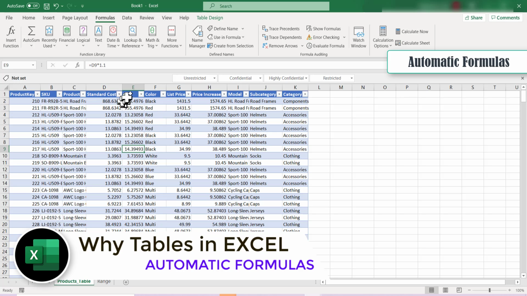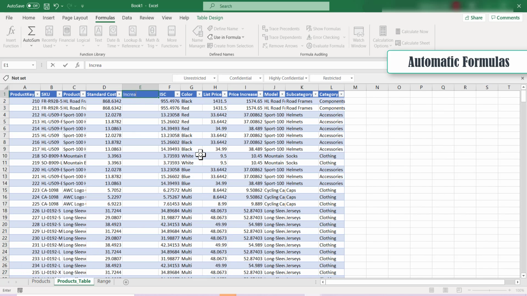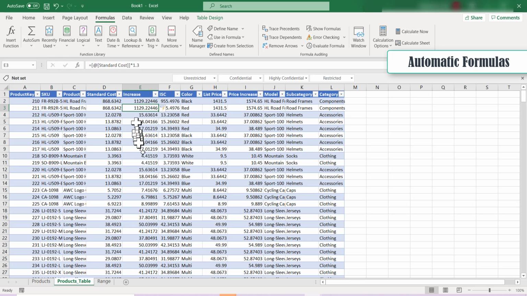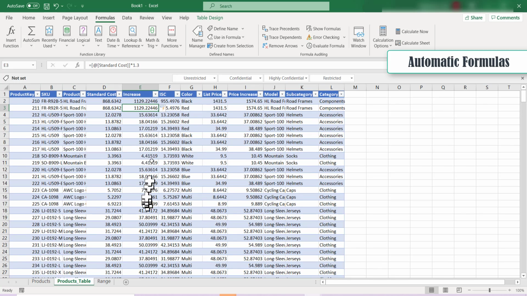I have the standard cost. Let me create one more column here and call it increase. I would say that this cost has increased by, let's say, 1.3, which means 30% has increased. The moment I press enter, the formula will automatically be filled across all the cells. So this is one benefit of a table. I need not put in all the formulas and drag down. The formula automatically came for everything.